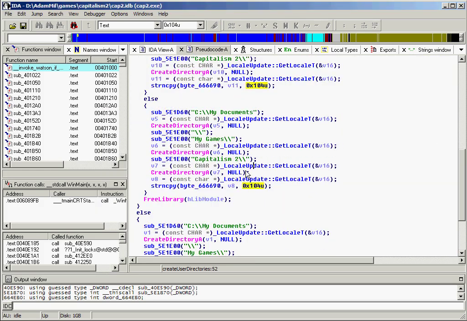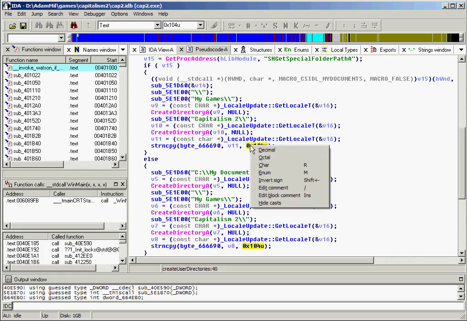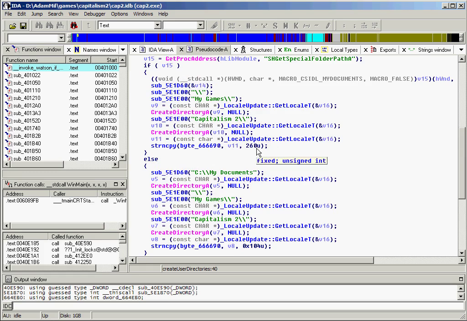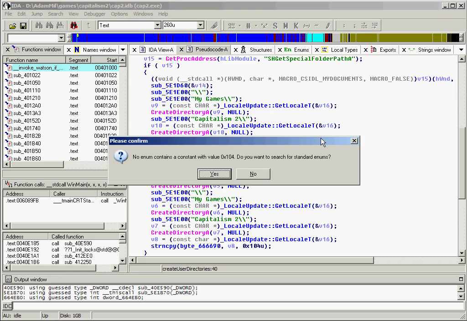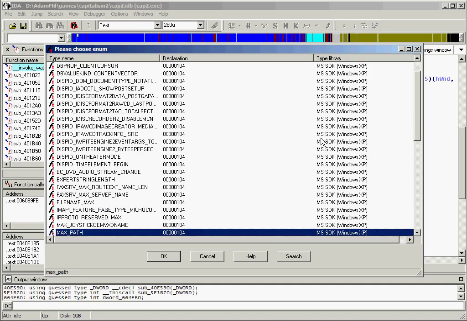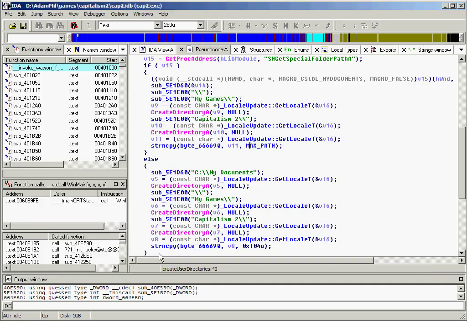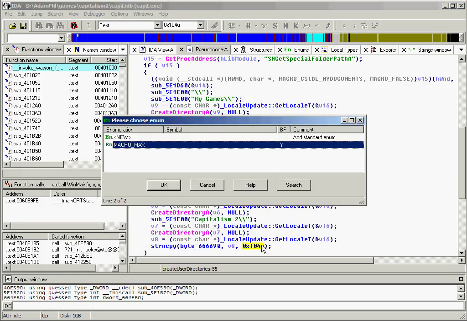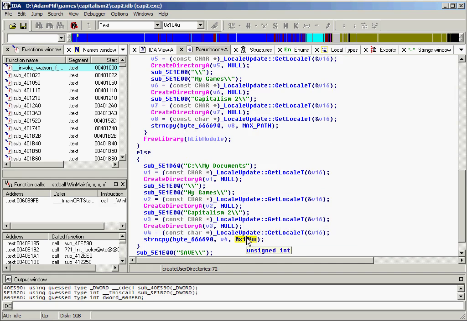Finally, there are these hexadecimal numbers here. If you convert them to decimal, you see that the value is 260. Now if you're familiar with C programming, you might recognize this as the value of the MAX_PATH definition on a Windows machine. This is the maximum length of a file path in Windows. So if you look here in the enum view, you can also find the symbol MAX_PATH and put this here to make it clearer what it's doing.